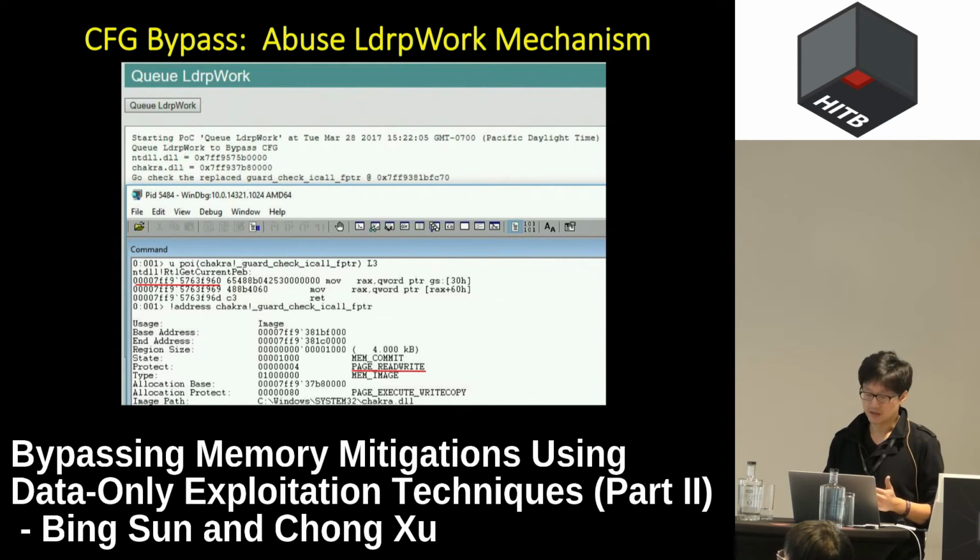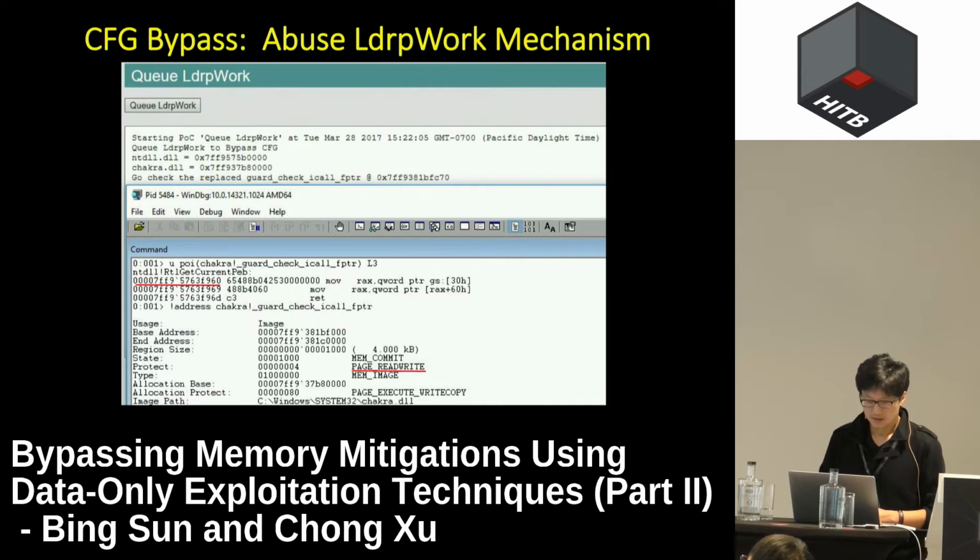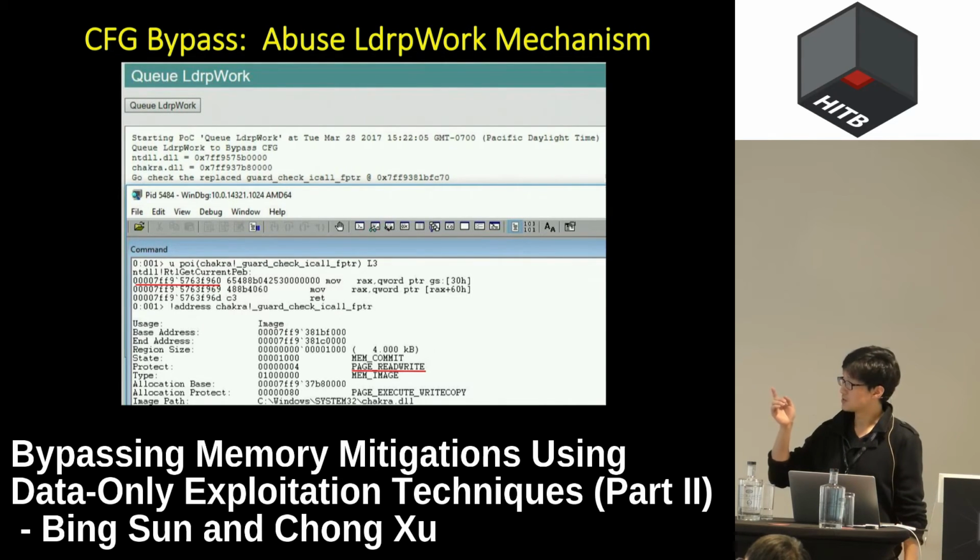Similar to our first demo, the outcome is that the guard check icall FPTR has been replaced with a blank function, in this case ntdll RtlGetCurrentPeb. It does nothing, just a return, right? And the memory attribute of the import table of Chakra has been changed to PAGE_READWRITE.